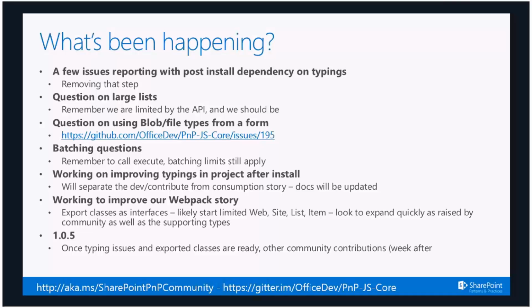So, a question on using the blob/file types from a form. I tried to answer that in the issue, so hopefully that's clear. I'm not sure if the gentleman that asked that question is on the call. Have a look at that. Please do let us know if that works for you or not, and we'll try and get you sorted out there.